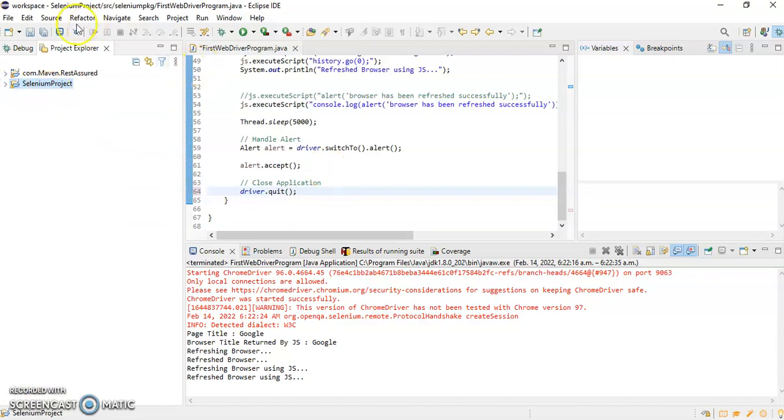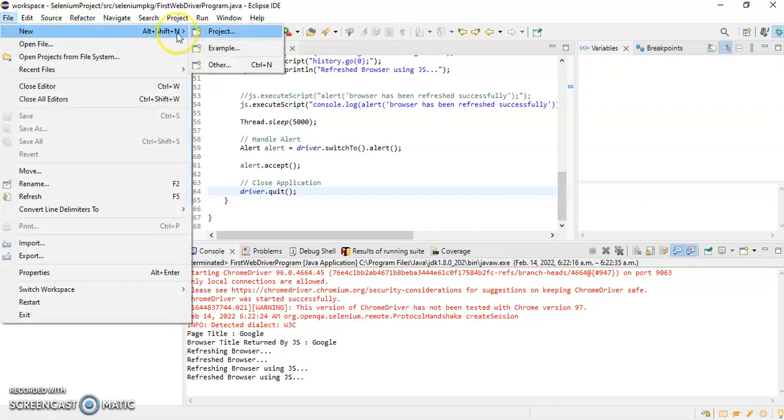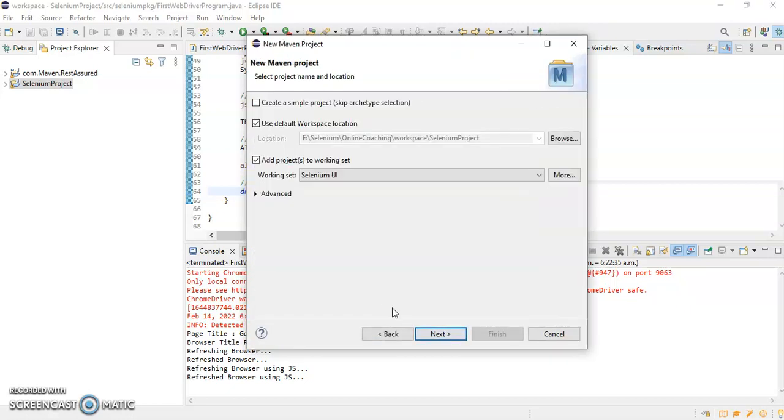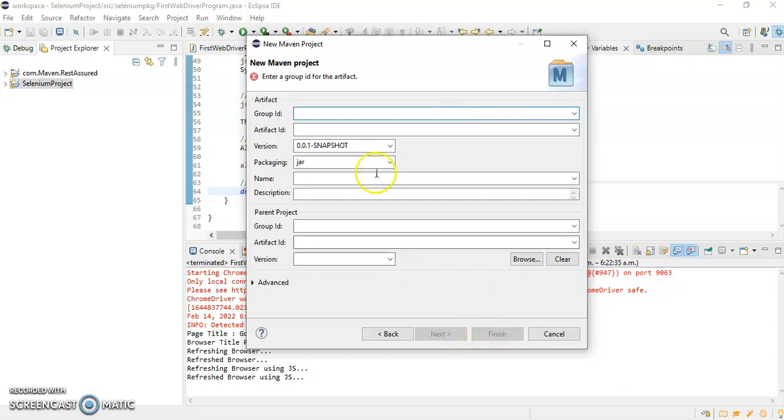So how to create? Just go to File, go to New, and go to Other. See, we have something called Maven here, right? So just expand it, select Maven project, click on Next. Then you have to check this checkbox, create a simple project. Now click on Next. And here you have to provide group ID and artifact ID.